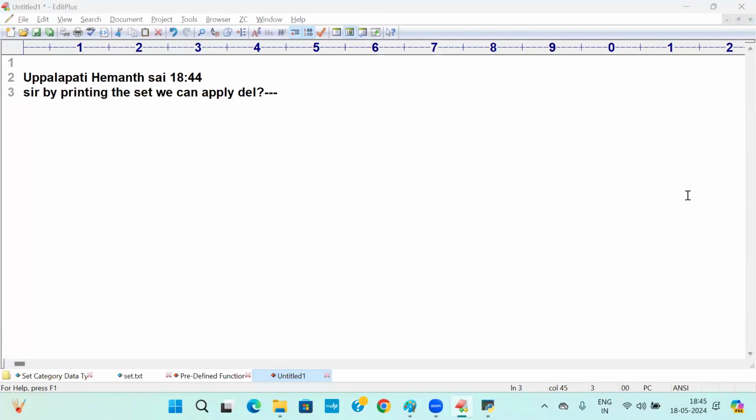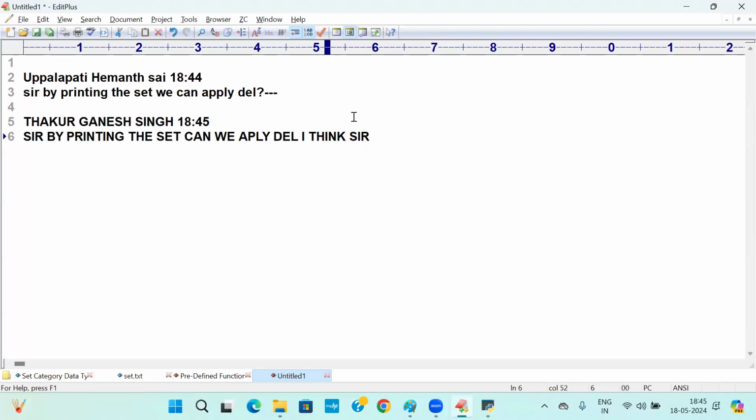Capital letter is coming. Hemnath Sai, I'm getting some details I need. By printing the set, can we apply del? I think so. Are both of you playing IPL or what? Mansi is asking this question. You're all friends, huh? Print of del, is it the question? What is there in that? Okay, this I expected, but what is there in that?